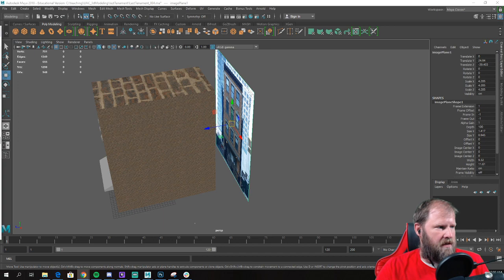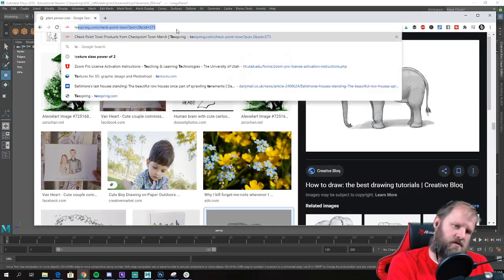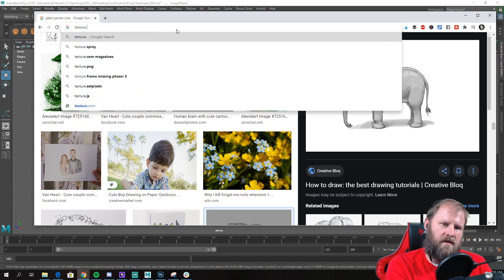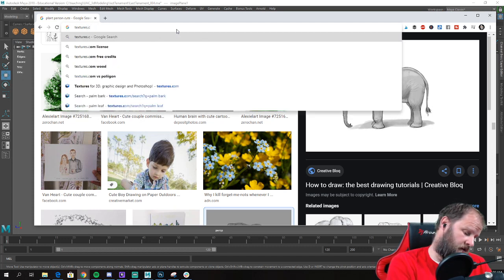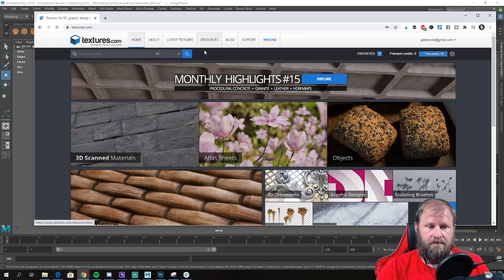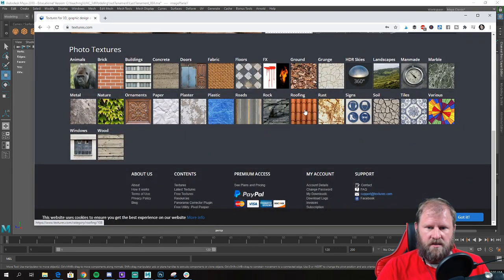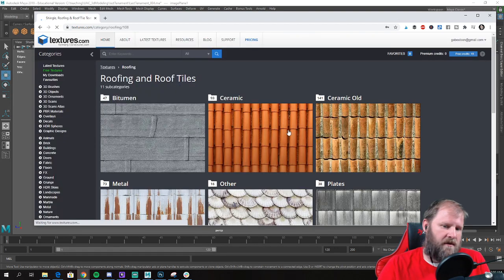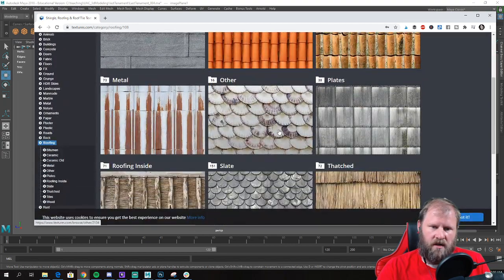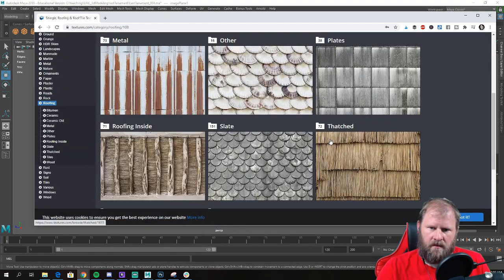So let's grab the old Google. We'll go to textures.com. Place to get all your texture needs. Go. Got PBRs, we got all sorts. So here's some roofing materials too. So you could probably have found, let's look in here. Let's look for some corrugated roof. Let's see, plates, other metal. Let's look at metal.